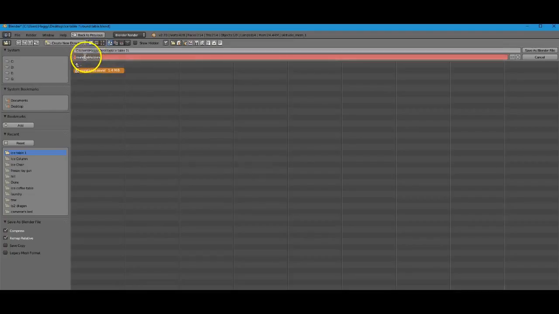Oops. Change that to ice table. Did I already have table? I had table in there already.